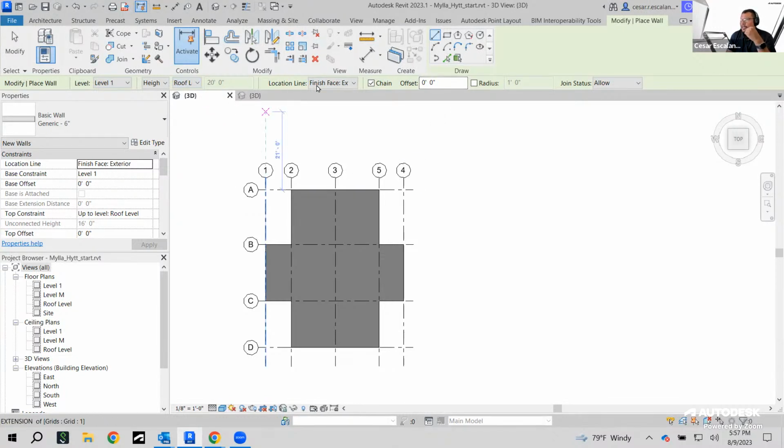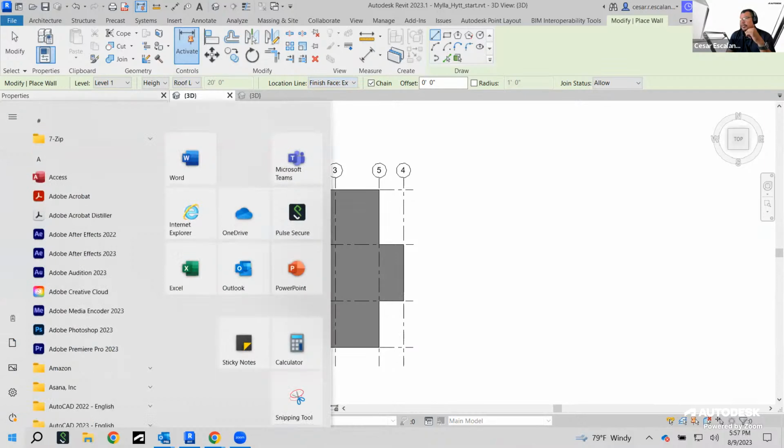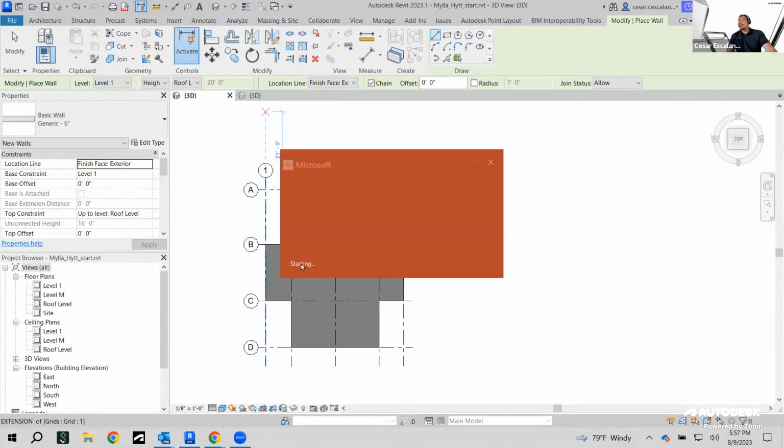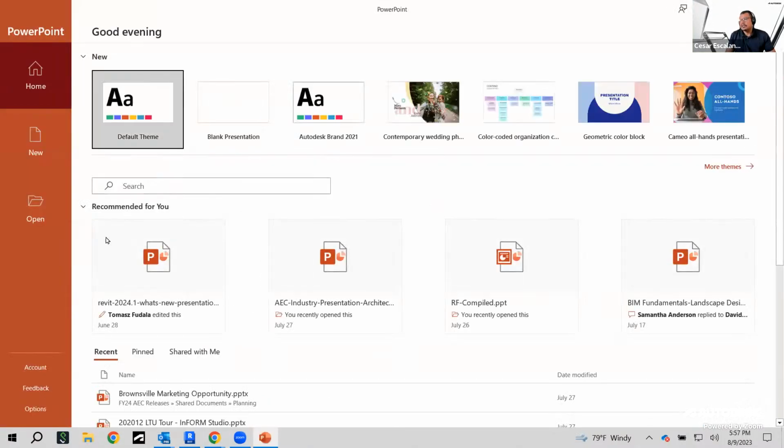Then the other property is the location line. And if you look at it, there are all these different types of location line parameters. I think I want to pull up a PowerPoint to discuss what the location line is.